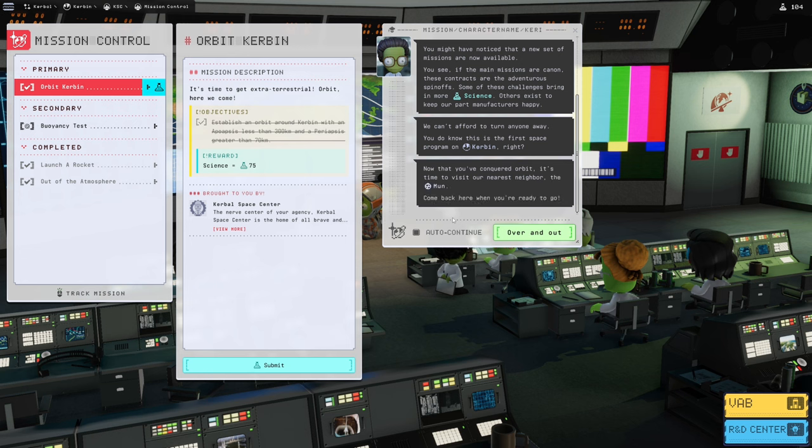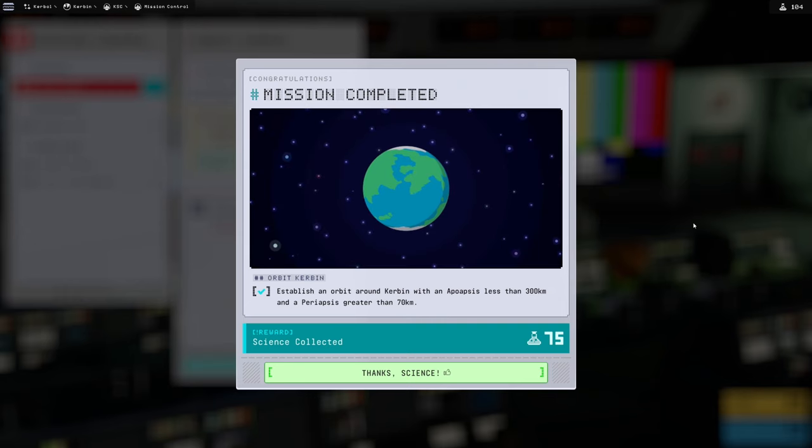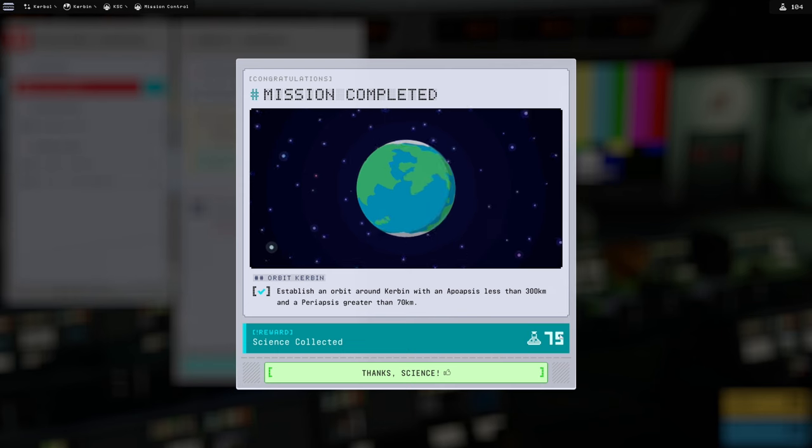Now that you've conquered orbit, it's time to visit our nearest neighbor, the Mun. Come back here when you're ready to go. Mission completed! Establish an orbit. I think the two animations were probably reversed because this one looks like a break atmosphere one and the other one looks like an orbit one.